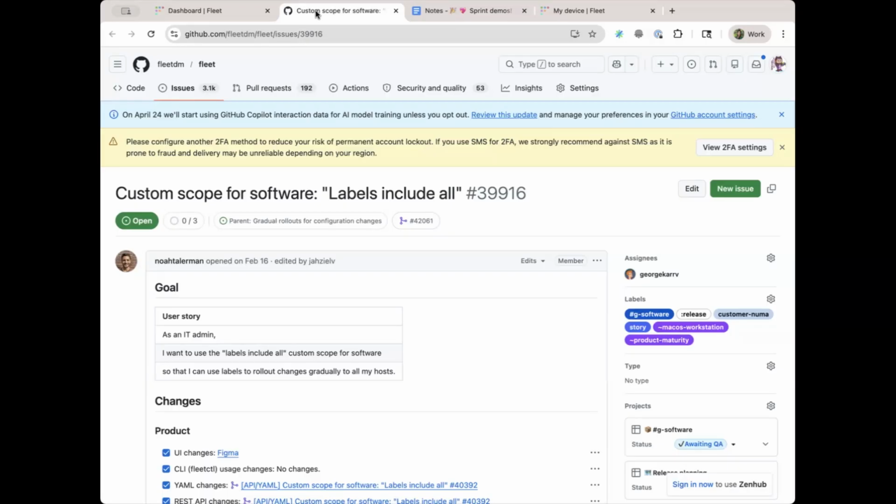This video is going to go over 39916, which is custom scope for software to add labels include all. So our user story is, as an IT admin, I want to use the labels include all custom scope for software so that I can use labels to roll out changes gradually to all of my hosts. So this is in addition to some current scoping that we do with targeting hosts for software installers. And this is specifically a customer request.